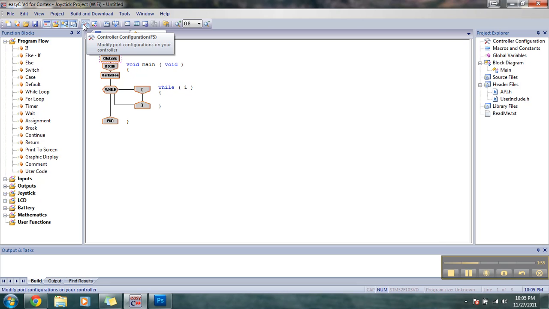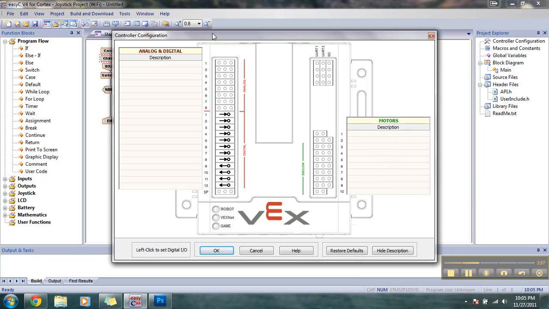The next thing we really want to look at is our controller configuration. This probably makes a little bit more sense to you. What I'm going to do is take a mask tape and label all my different motors as the port they're going into, because they're going to come out. We'll say this is my left motor. I'm going to spell motor right. This is going to be my right motor.